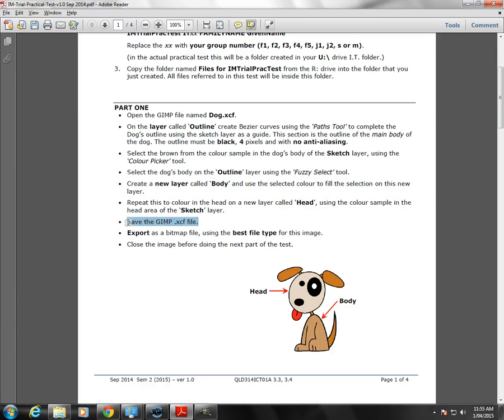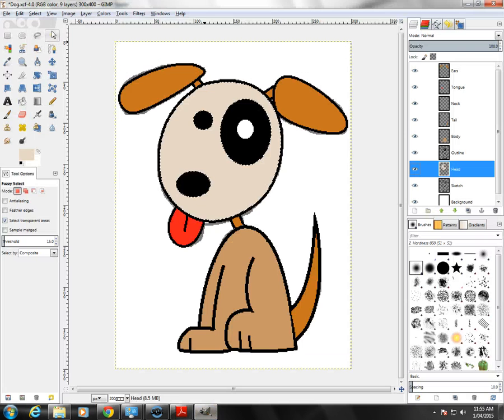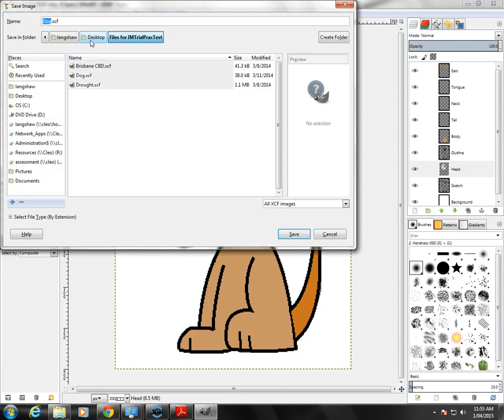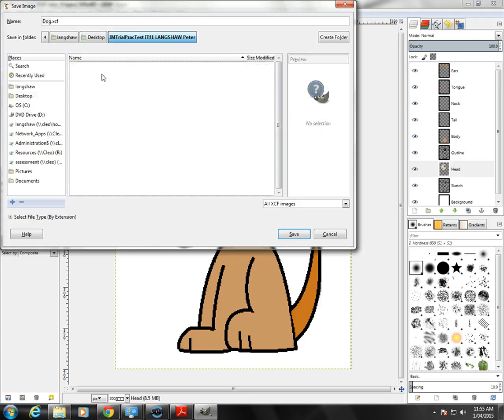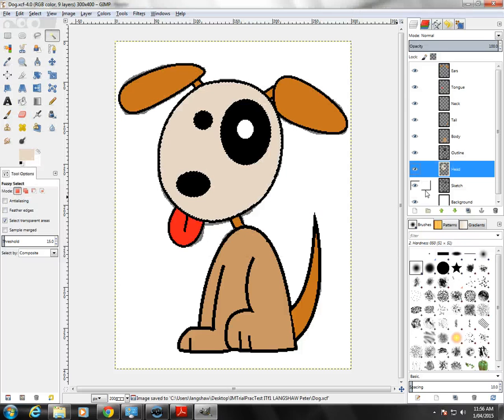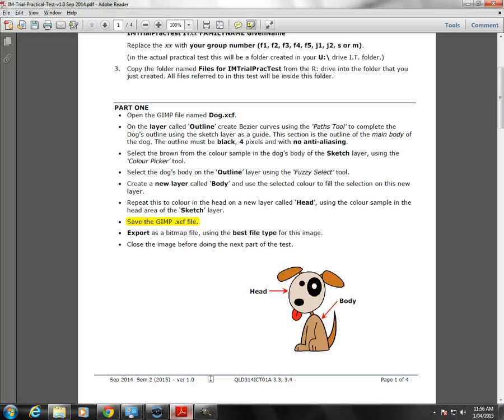Save the gimp.xcf file. Okay, so on file, save as, and I'm going to save it in my trial practice folder I've created and save it. Then it says to export it as a form of bitmap file using the best file type for the image. So we've got a choice of JPEG, GIF and PNG. In this, how are we going to choose?